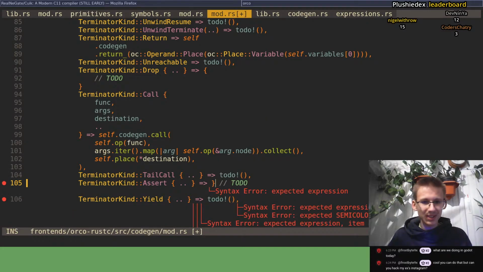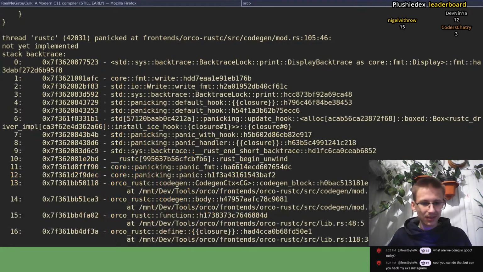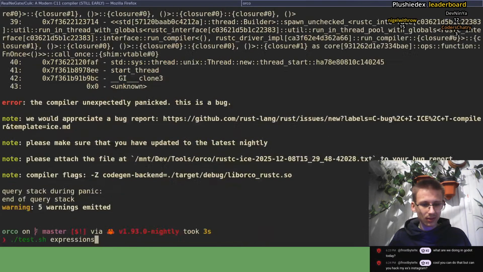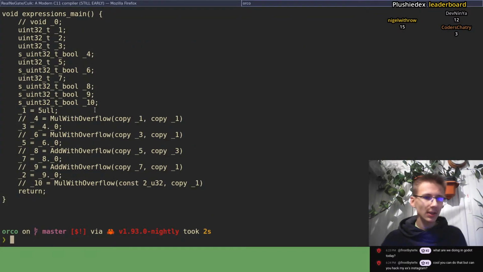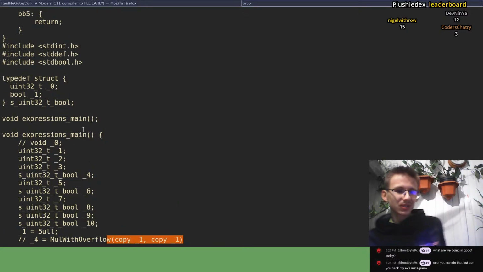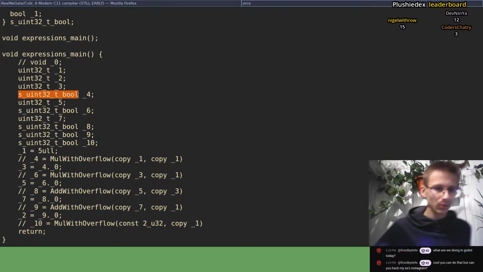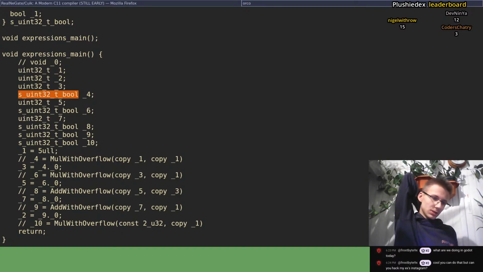I'm gonna do the same thing I did for drop. Okay, now it generated. Except that this, for some reason, is commented out. Oh, because it returns unit? Wait, what? Is it void for? No, it's for U32 bool. Huh. That is weird.